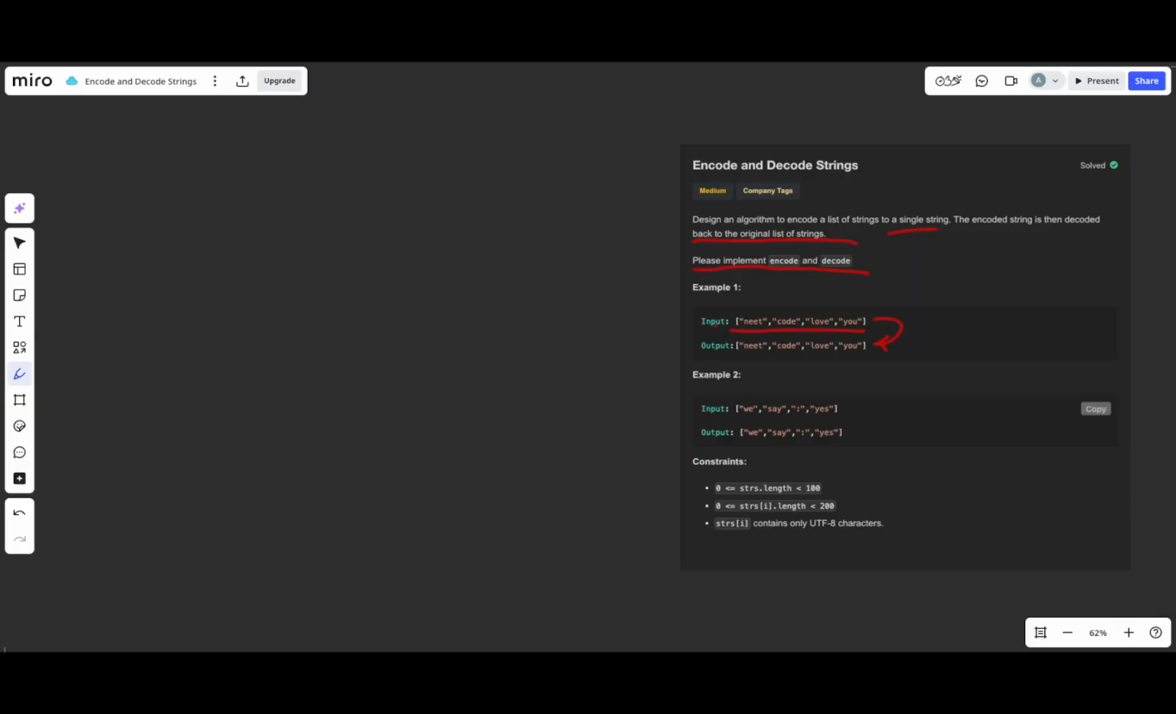We have to encode the input, and then that encoded input we have to decode back into the original input we had. So the goal is simple. We have to get a list of strings, and our job is to turn it into one single string. Then the decode function needs to reverse that process and give us the original list back.